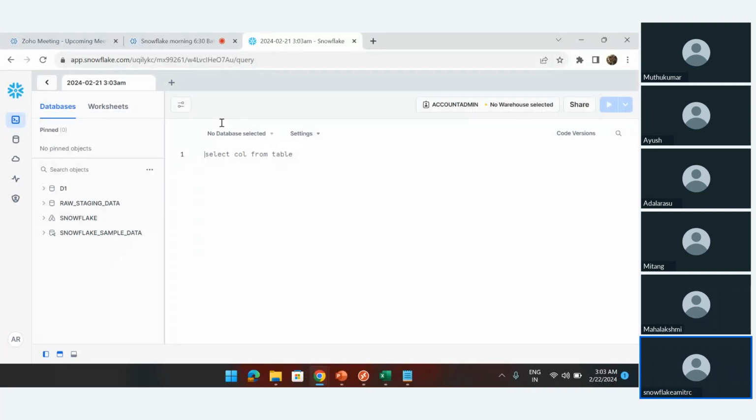Okay, so today we will discuss virtual warehouses. We will be discussing basically how the computing cost will be calculated and how virtual warehouses work. This entire thing we will be discussing.